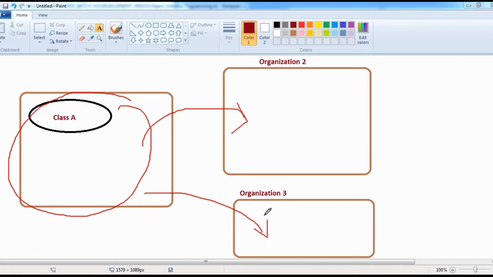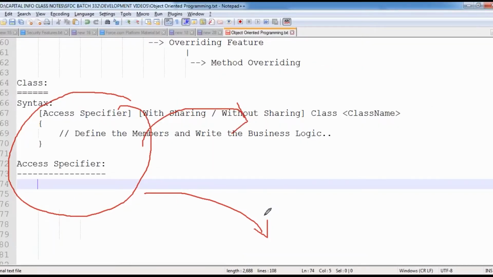To indicate that, we are using a feature called an access specifier. Access specifier indicates up to what level the class can be accessible. The class can be accessible within the organization or outside of the organization also. That means from third party systems, or another organization, will you be able to access this Apex class or not? That we can decide with the help of this access specifier. It indicates up to what level this class and the class members can be accessible. That facility is available over there.